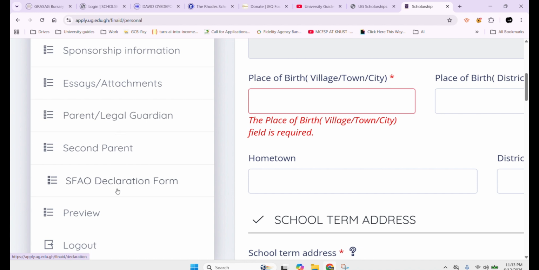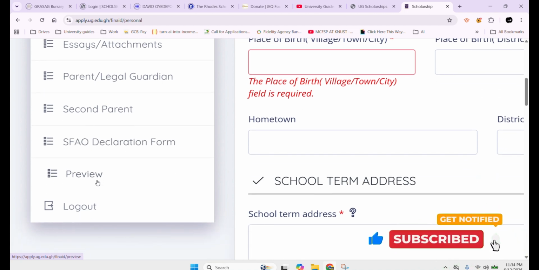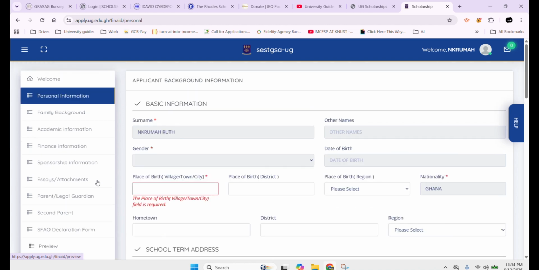This is where you send your declaration that yes, whatever information you've provided is accurate and correct. Right after that, you view the entire application form to verify whatever details you've provided, then you submit. This is how to apply for the scholarship.